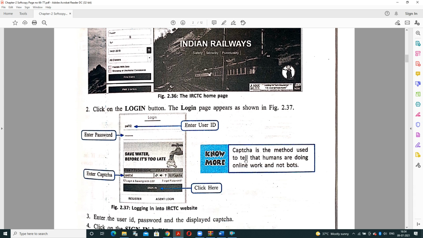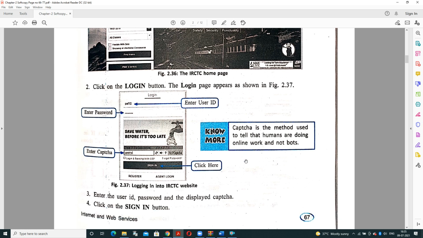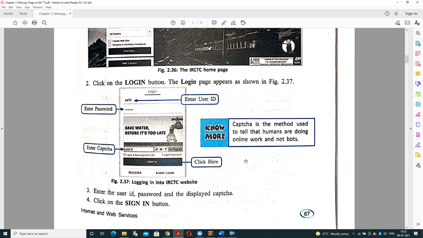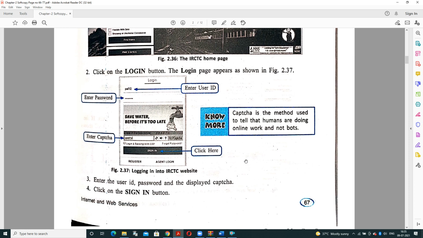In that you can enter your username, your password, and the captcha code for security purposes. What is captcha? Captcha is the method used to tell that humans are doing the online work, not any bot. It means it is done by a human being, because recently AI applications are going on and AI is on the basis of robotic systems, that is bot. Next, after doing this, enter ID, password and the displayed captcha and click on the sign in button.